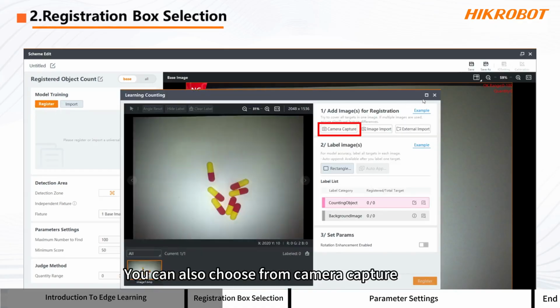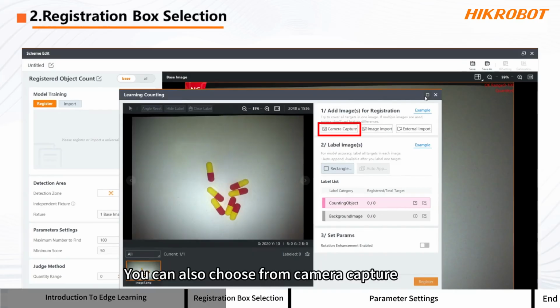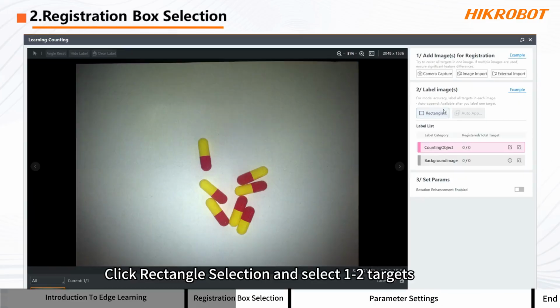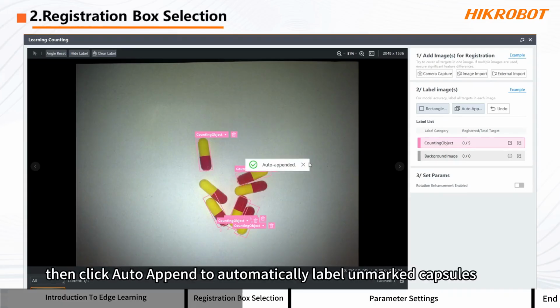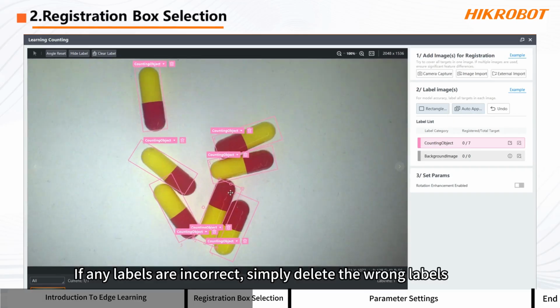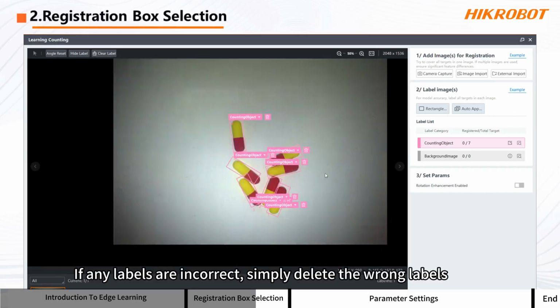Add image. You can also choose from camera capture, image import, or external import. Here, select camera capture. Click rectangle selection and select 1 to 2 targets. Then click auto, append to automatically label unmarked capsules. If any labels are incorrect, simply delete the wrong labels.